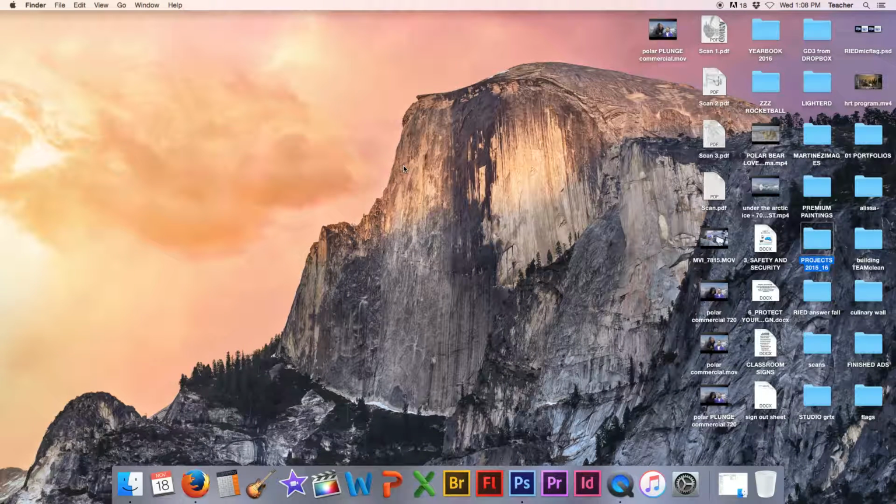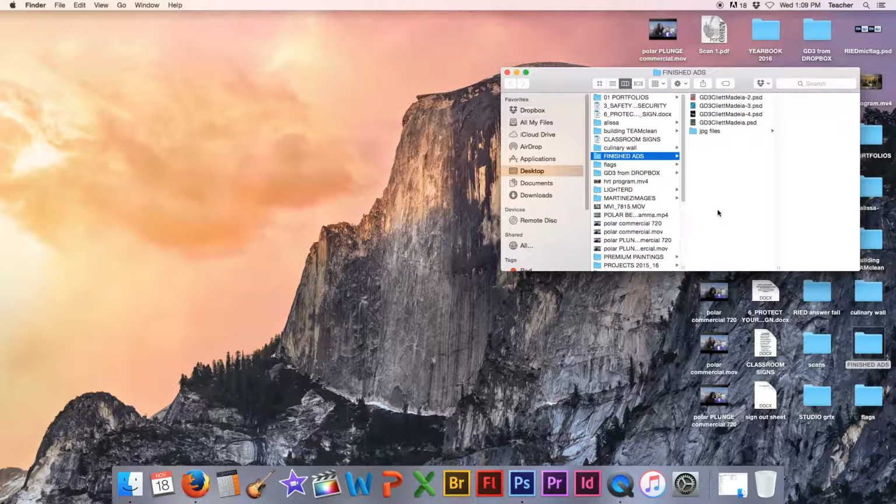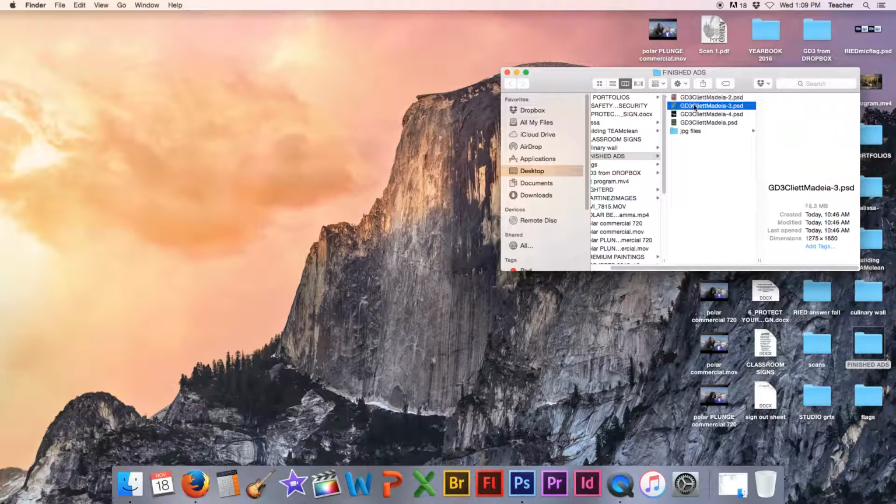If you have all 4 of your ads created for our GD3 project, you should have them all in one location, preferably a folder on your desktop. So I'm going to open up this folder where I have my ads already created. 1, 2, 3, and 4 ads are there. I'm going to go ahead and select them all. So I click on the top one, hold down my shift button, and click on the bottom one.